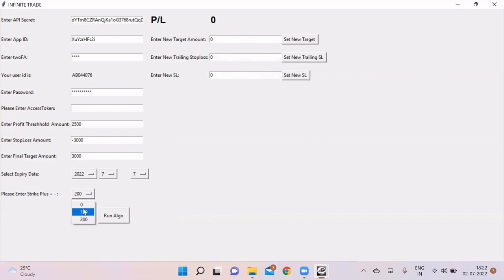If you keep it 100, that means from at the money, only 1 strike away you're going to buy. When you keep it 0, that means you're going to buy at the money strikes. So this is completely your take, and I have also told you what I follow. On Wednesday I select 100, and on Thursday I select 0.